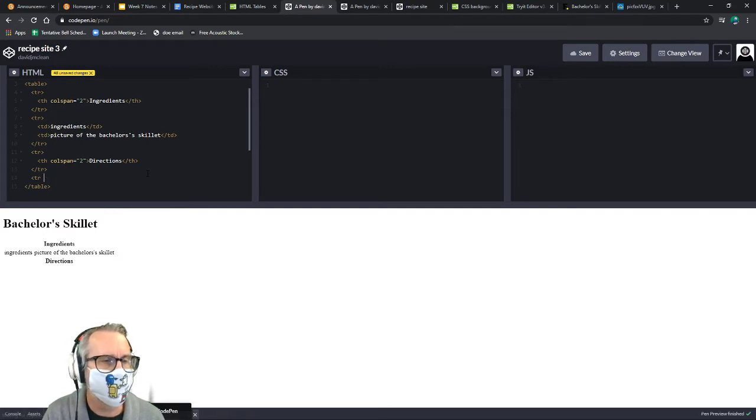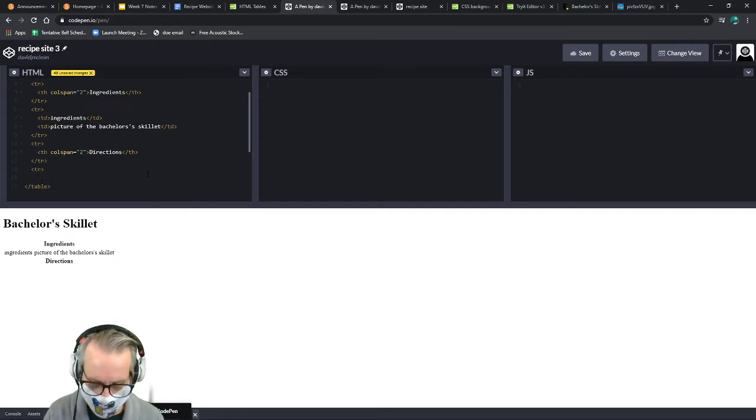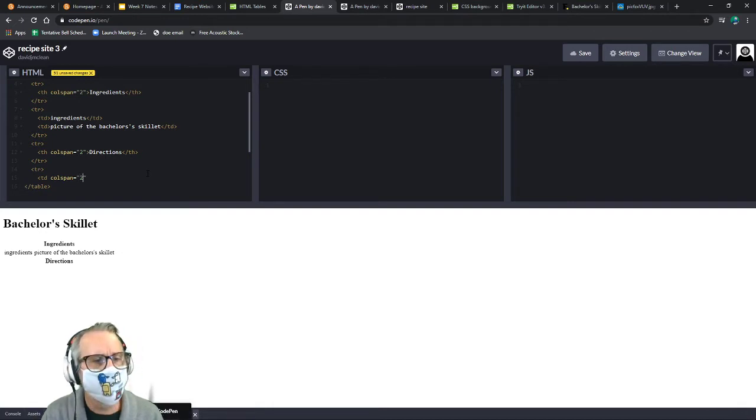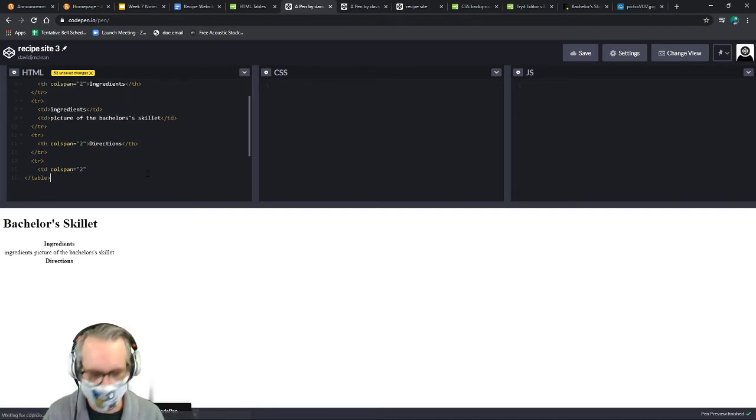Oops. You don't put a column span inside the table row, inside the table data or the THs. Right. Equals 2. I keep pressing the wrong button. All right, and here we're going to have our directions. Close td, close tr. All right, can you hear Miss Mahee in the background?